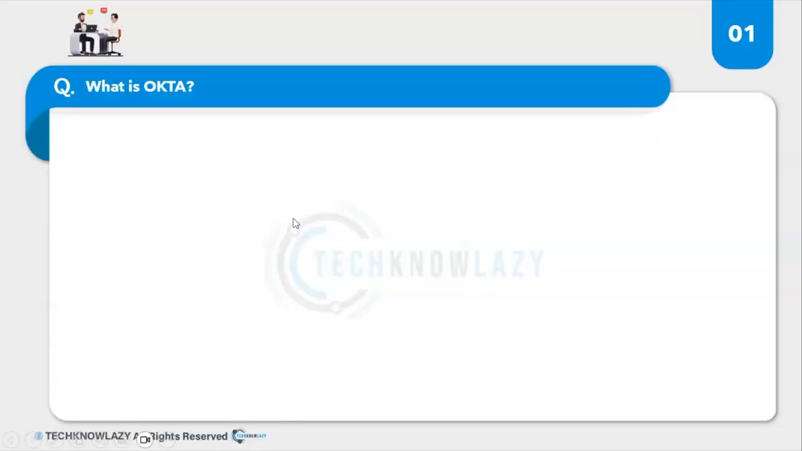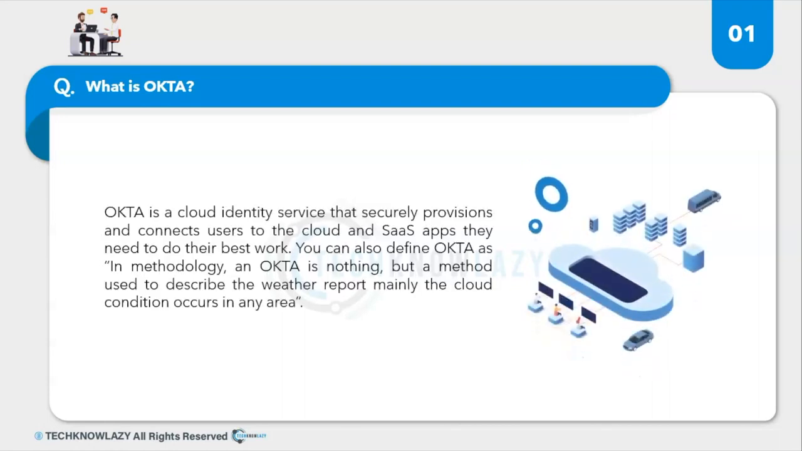So the first question is, what is Okta? Clearly it is a beginner level interview question. You need to explain to your interviewer what exactly Okta is and what its potential is. Basically, Okta is a cloud identity service that securely provisions and connects users to the cloud and SaaS apps they need to do their best work.